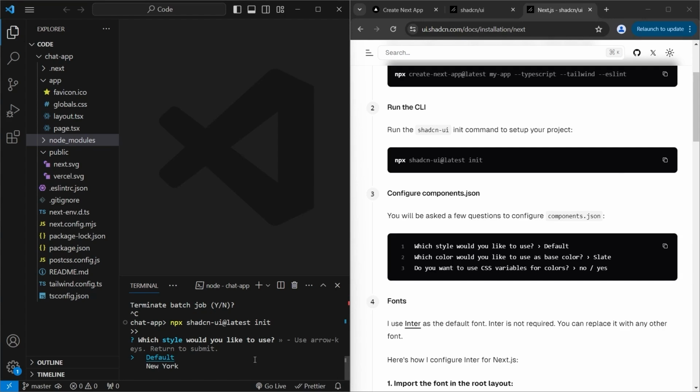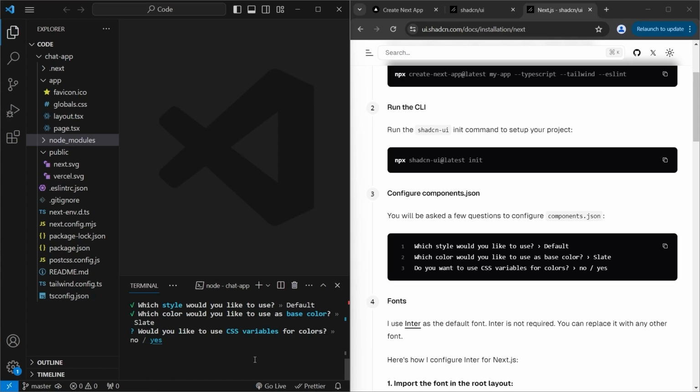So for the styling, we want to go with default because if we go with New York, we won't get some icons that we need. So we'll say default. We'll just carry on with slate for now as the base color. And we do want to use CSS variables, so we'll say yes.